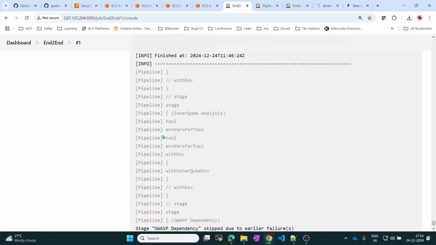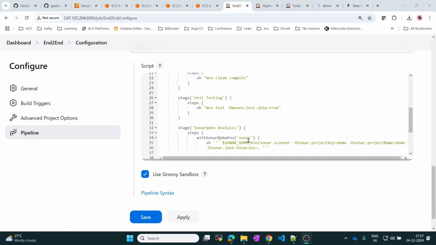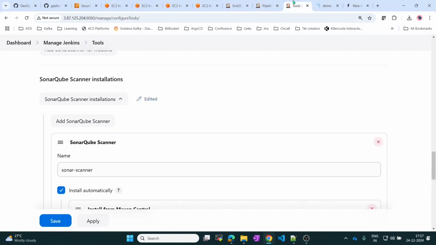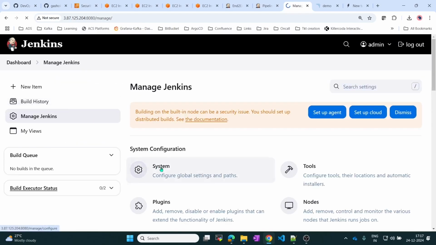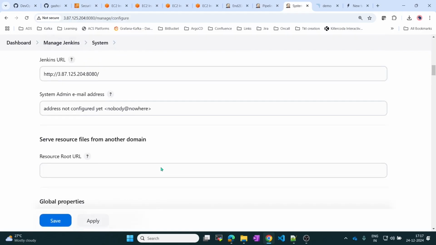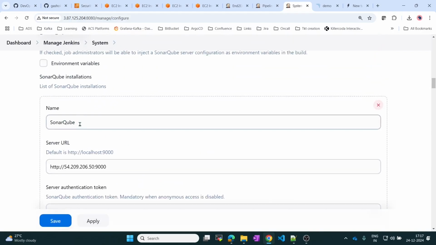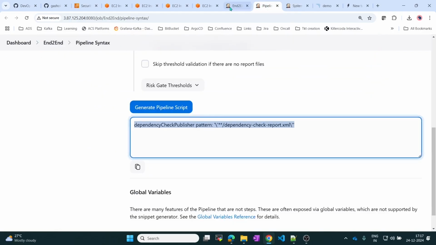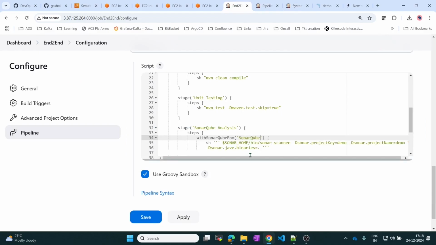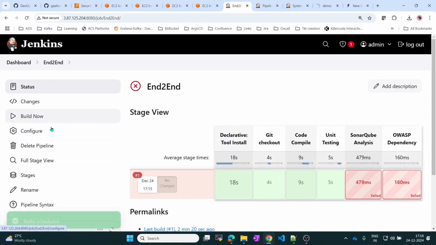Okay, there is some issue with this SonarQube analysis step. Let's check that one. Actually the name which we had given is Sonar, but the environment variable which we provided in the system is SonarQube. The name which we have given is SonarQube. Let's try to change that one. Okay, save, build.